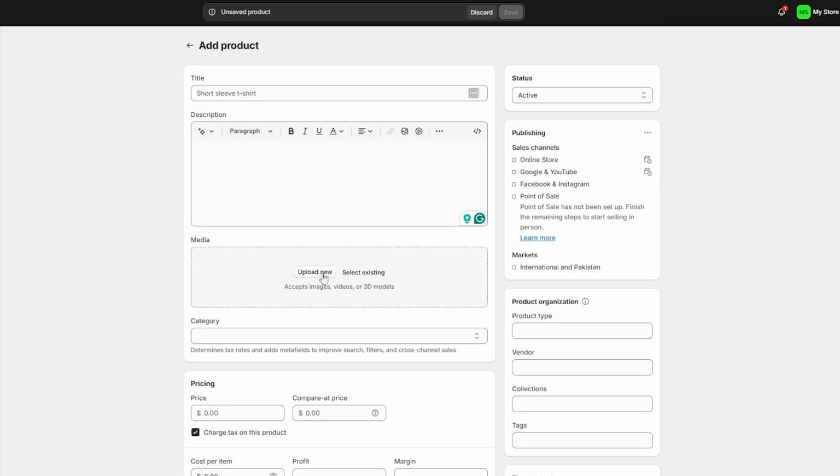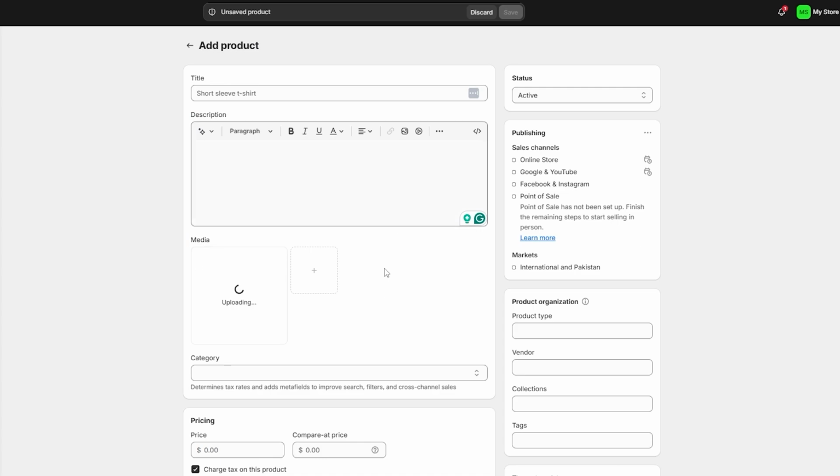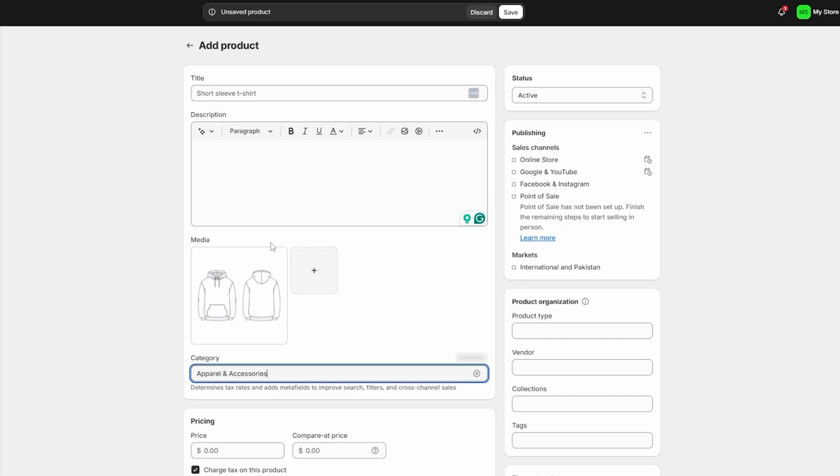So let's go ahead and upload our image. Click on the upload new button and then just select the image that you want. So this is the hoodie that I want to upload. So this is one image. You can upload multiple images over here. Once you've set that, you just select the category. So you can see I have some categories over here. I'll just select apparel and accessories.